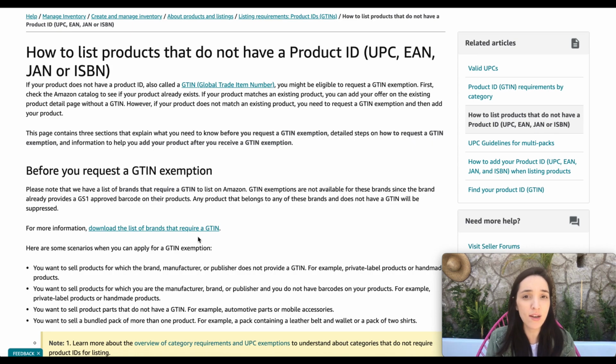which usually it's for people who are doing retail arbitrage, or if you're already selling a product that already exists and it's a well-known brand, or even if it's not that well known, you have to download this list to see if you actually can apply for GTIN exemption, being in that category or having that brand or not.